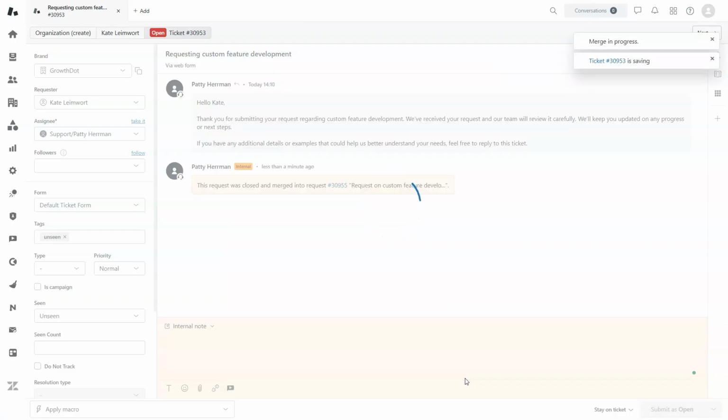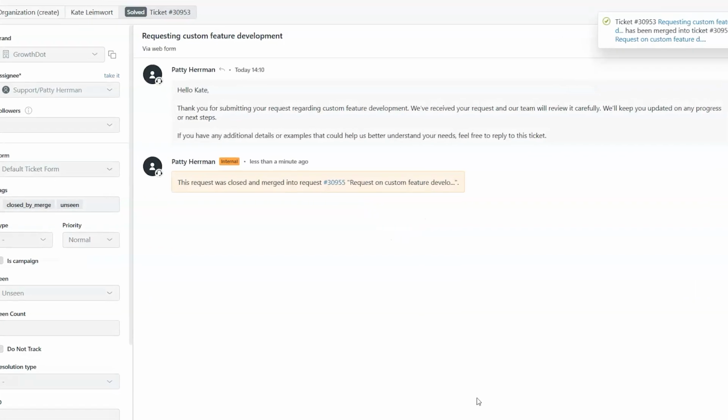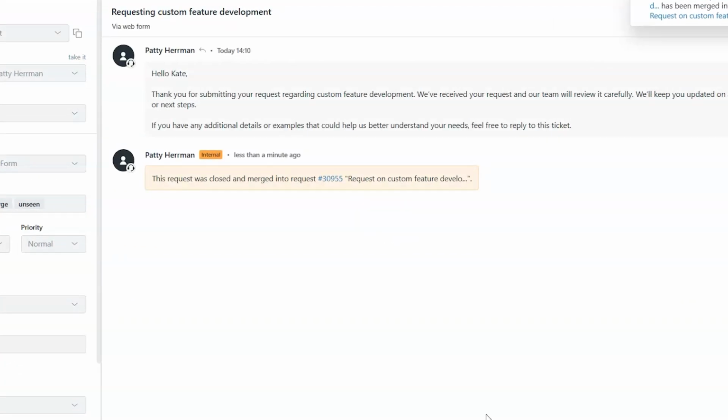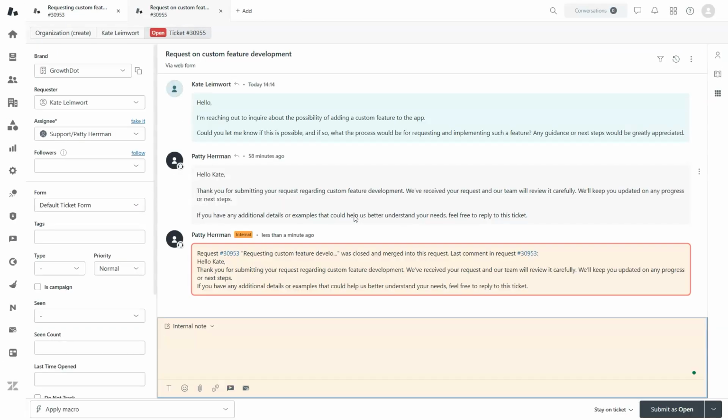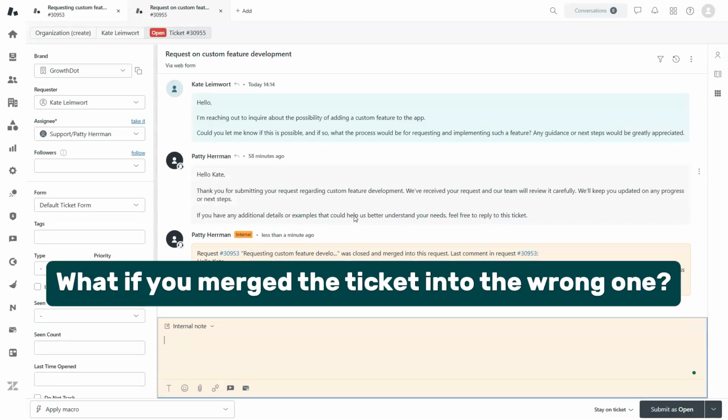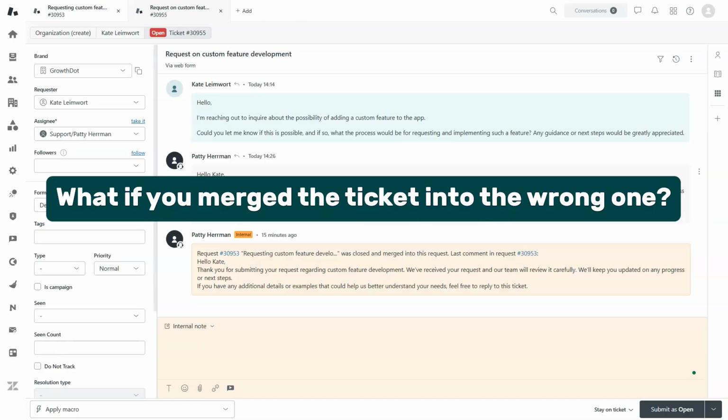Once the process is completed, you'll see an internal note saying that this request was closed and merged into another ticket. And if you open the main ticket, you'll see the comments from the merged ticket added as a private comment. That's it. But let's imagine you merged the ticket into the wrong one.